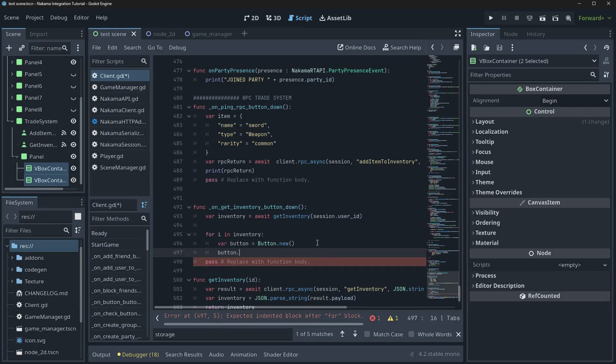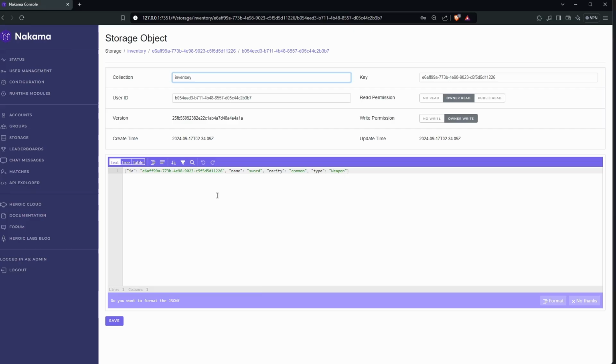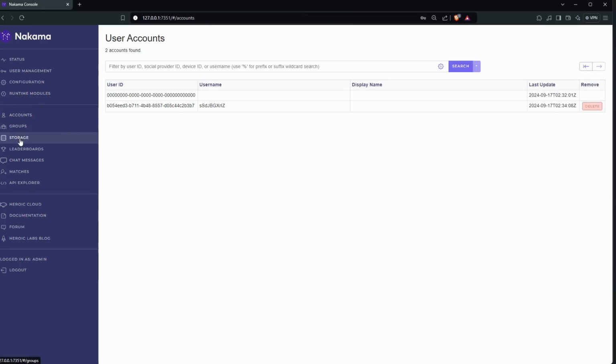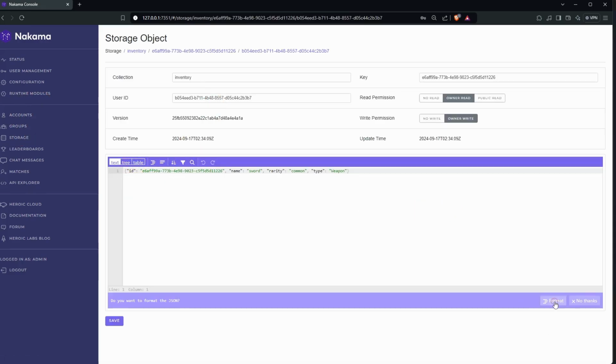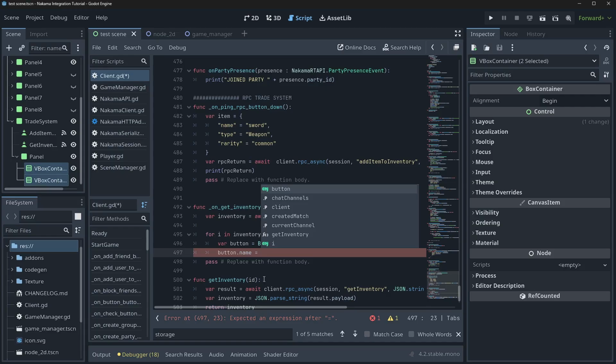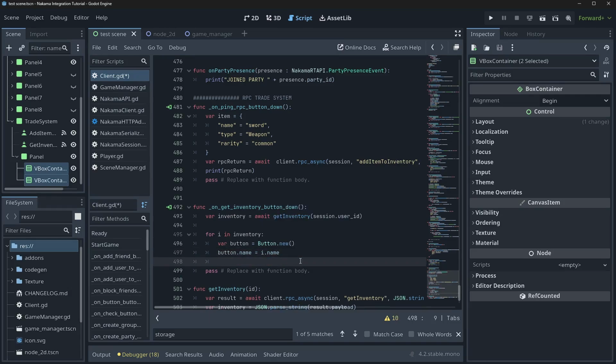And then I'm going to say button.name is equal to, and if we take a look at our Nakama console here, and we go out to our storage and take a look at our inventory, we format this, you'll see that it's .name. So we'll say i.name like that. And then I will go $VBoxContainer/TradeSystemPanel/VBoxContainer.add_child, and I will add in my child for this VBox container. So I'll say button, like that. And in theory, that should just work for us.